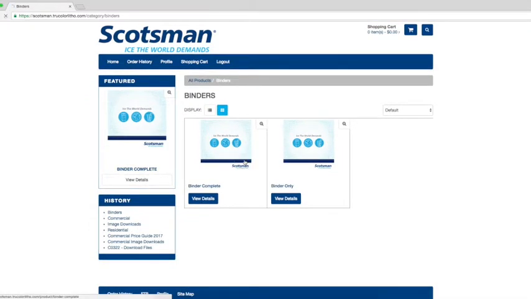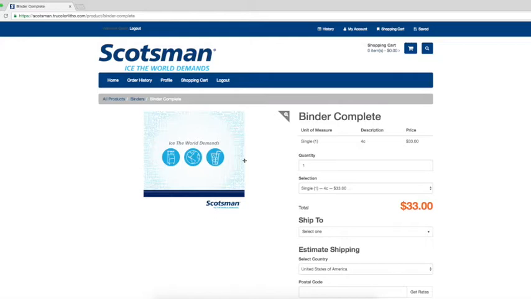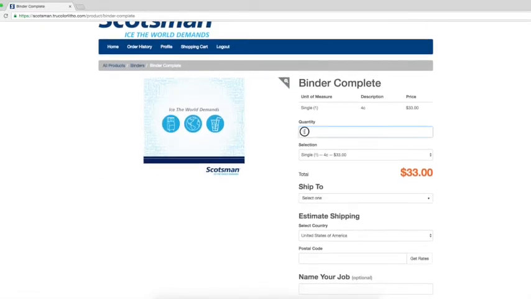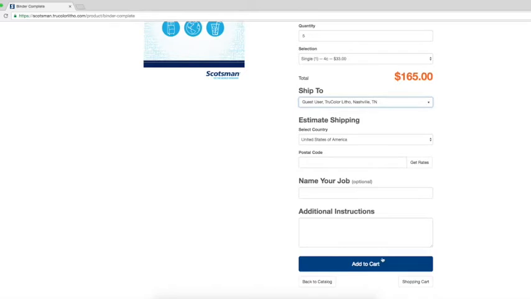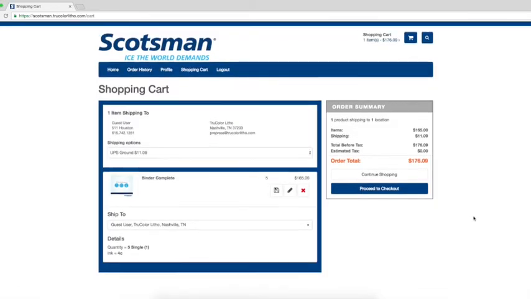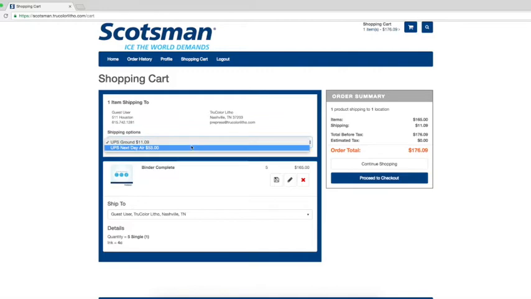Ordering is quite simple. Pick the product you wish to order, for example, a completed binder. Click on the product, add your quantity, pick your shipping location, and add to cart. You can even name your job or add additional instructions. Once you add the product to the cart, you'll be redirected to the shopping cart where you can pick the shipping option. Currently, we either ship 2-day air or by ground.